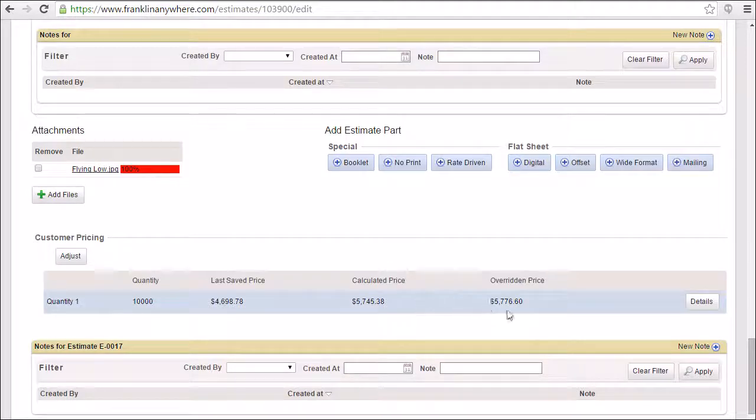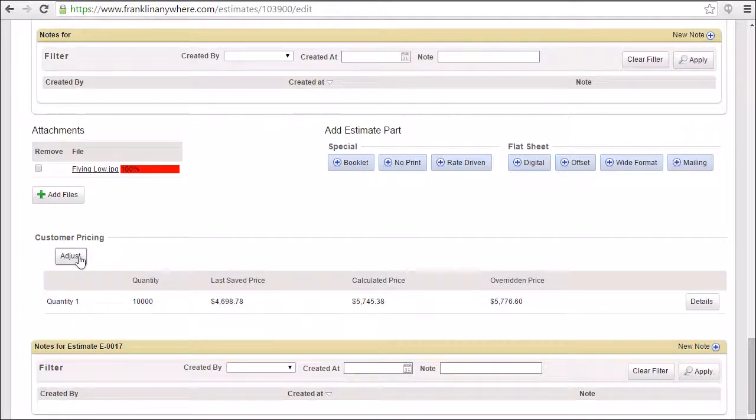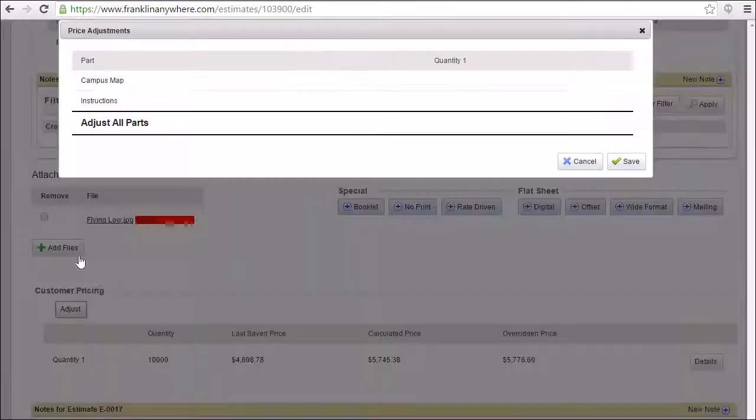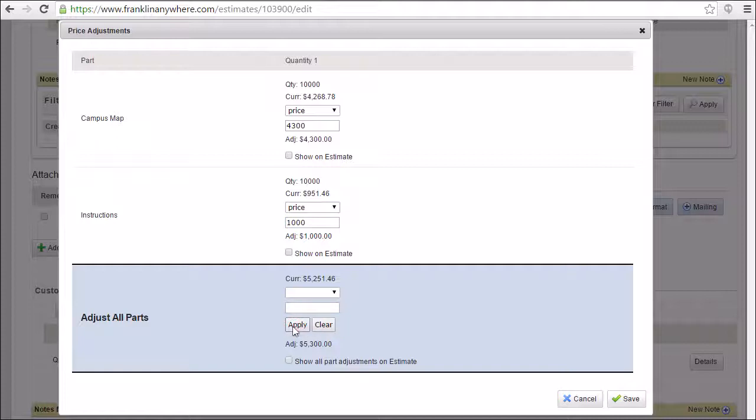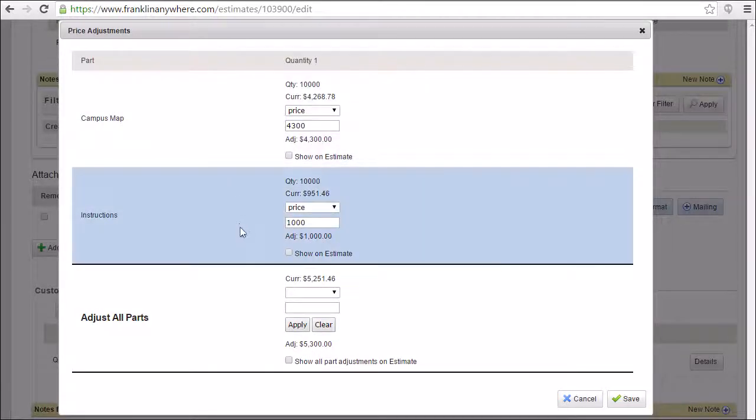It is possible to adjust the pricing. I'll show you how. Press on the adjust button. This screen opens up and we're going to scroll to our instructions. That's the part we want to adjust. We can adjust the price, bringing it up to an even dollar amount of $1,000. Now you see the adjusted value for this part is $1,000, and the total is $4,300 for the campus map and $1,000 for the instructions, giving us $5,300 adjusted total.